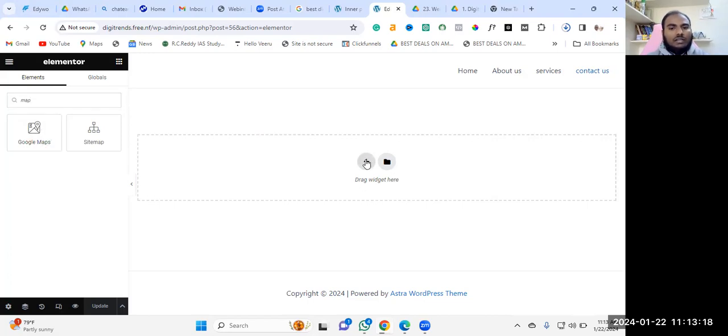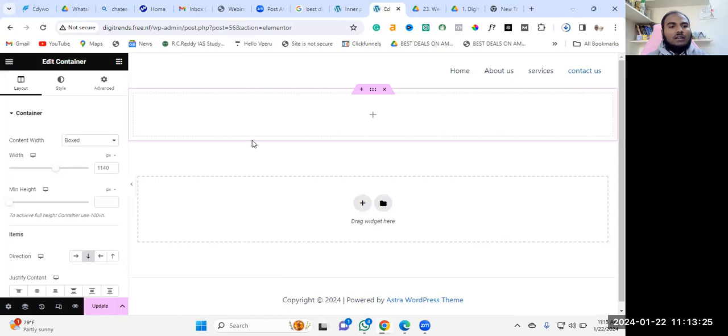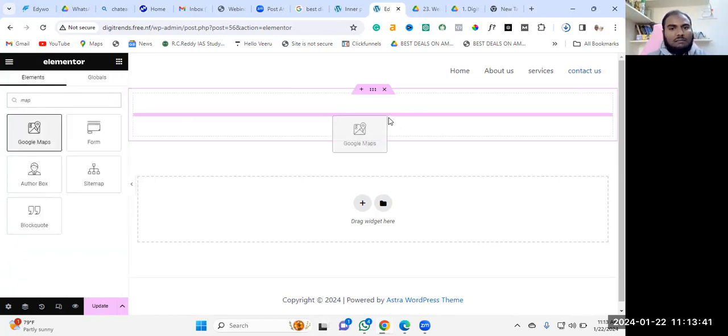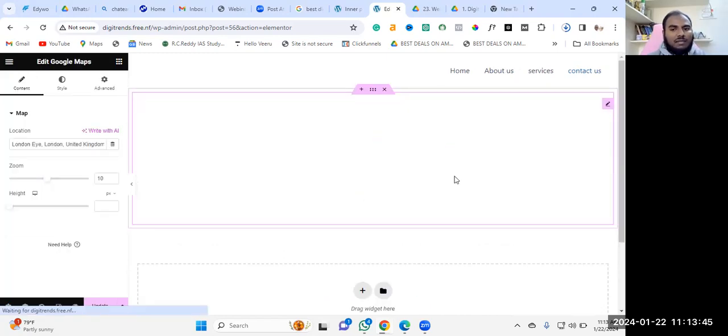Before that, we have to take a section. Under that one, we have to add the map. So once again, go to the element section. Now type for maps. You will be getting the maps here. So here the embedded form of the maps will come up.